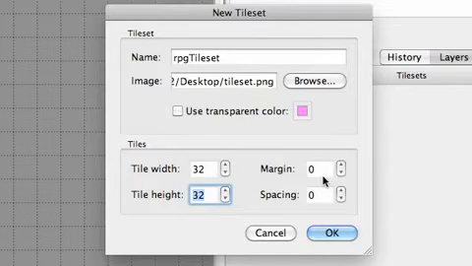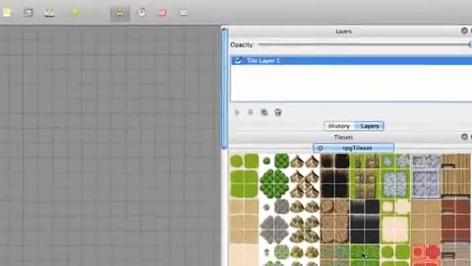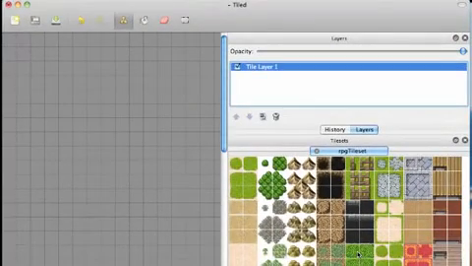Some people create tile sets with little black bars in between so you can see the grid, but for this case just put 0 and 0. 99% of the time it's going to be 0 and 0. So go ahead and click OK, and now you have pretty much your palette of anything you can draw on the screen here. Pretty cool, huh? So now you see your tile set. If you have more than one, they're going to appear right here, but we only have one right now, so we won't have to worry about that.